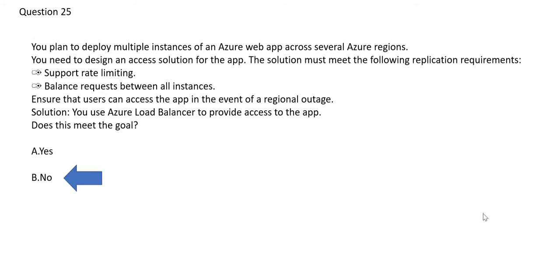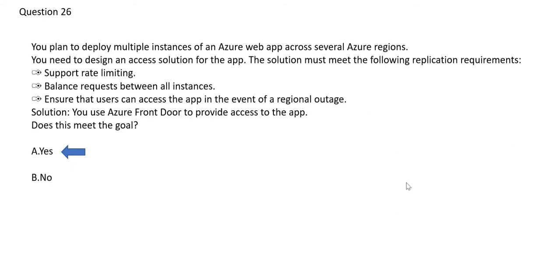Let's move forward. Now here we have the same question. I have marked the answer as yes because, like I explained, we are using Azure Front Door to access the app. Azure Front Door is a global load balancer. So in case of regional failure, it will help because it's a global load balancer and it can support rate limiting. You have to use it with WAF so that the number of requests per minute to your application is rate limited.